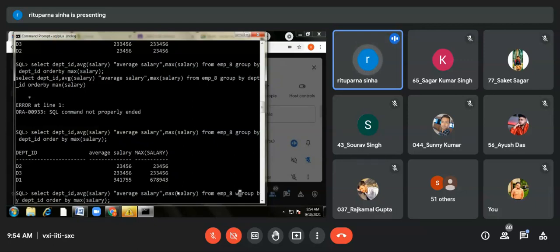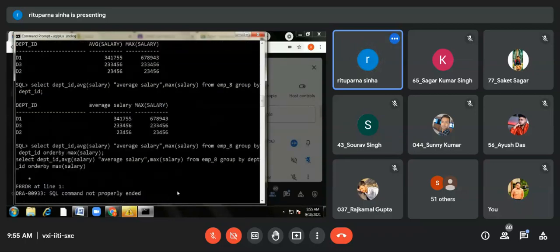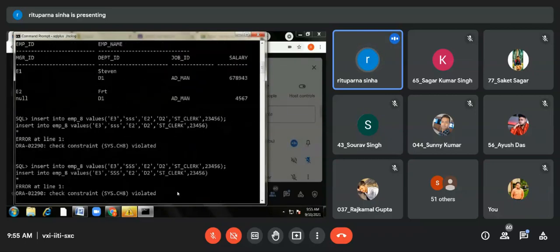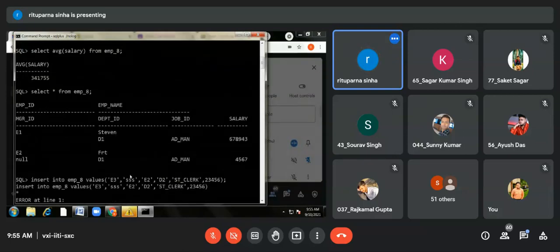Now what can I add in the where clause? Suppose I say: find out the average salary of each department and exclude anyone whose manager ID is not known. Understood the question? Find out the average salary of each department. However, exclude that tuple, that person whose manager is null or whose manager is not known.